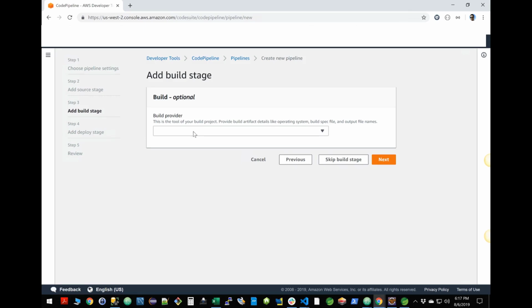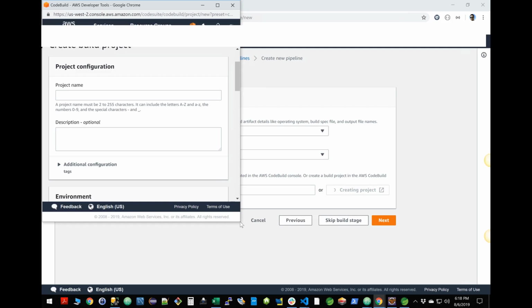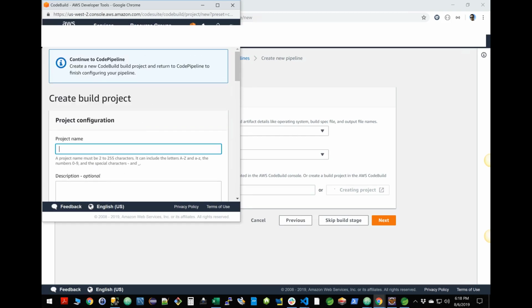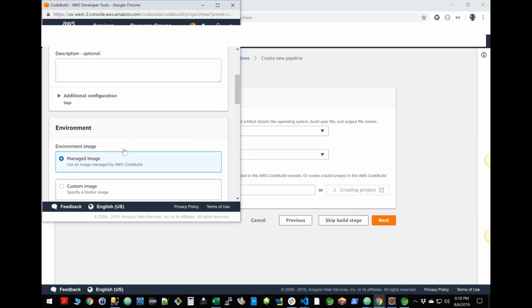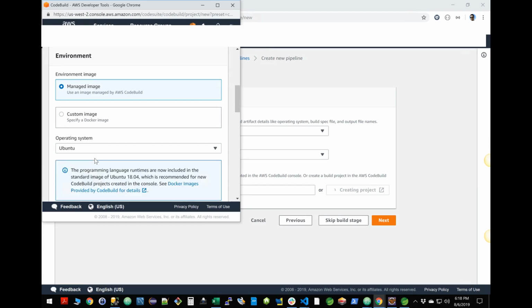there is going to be a build phase that we have to build here. So you guys can see how we can actually create a build project from scratch. So I'm going to name this test build project. No description. I'm going to use a managed image and operating system. I'm going to use Ubuntu, or you can use Windows.